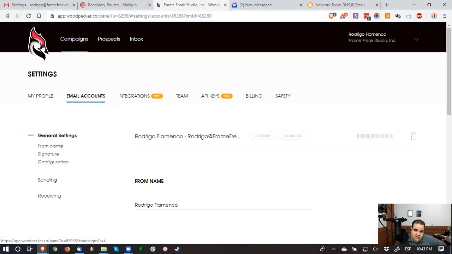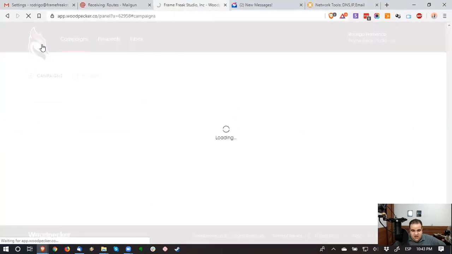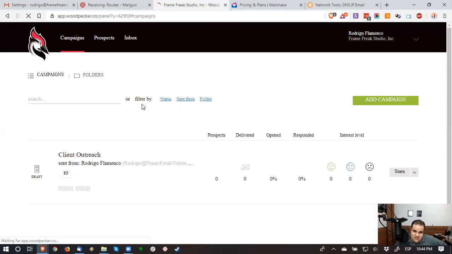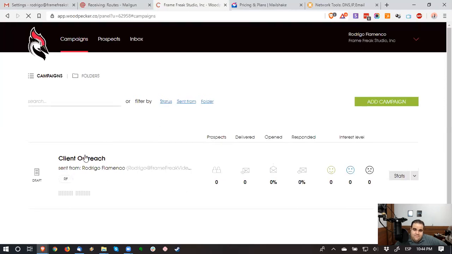Okay, let's see. Now here is Woodpecker, and usually we are going to see the campaigns inside it. So I have created my campaign. A good thing about this is that you can create drafts. So even if you haven't finished adding all the details about your campaign, you create the draft, save it, and continue on that. So here's the campaign I'm creating right now. And remember, I'm still new at this, but I'm just trying to save you time, because it took me a lot to figure things out over here.